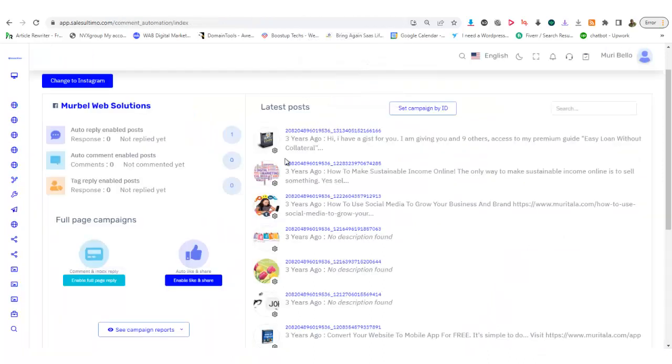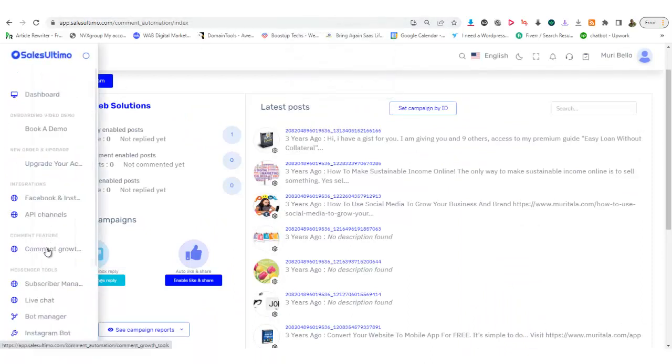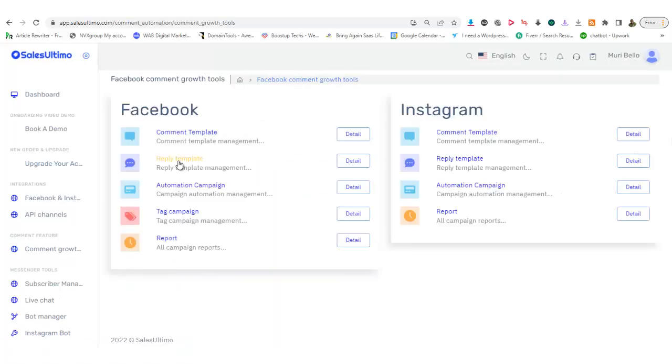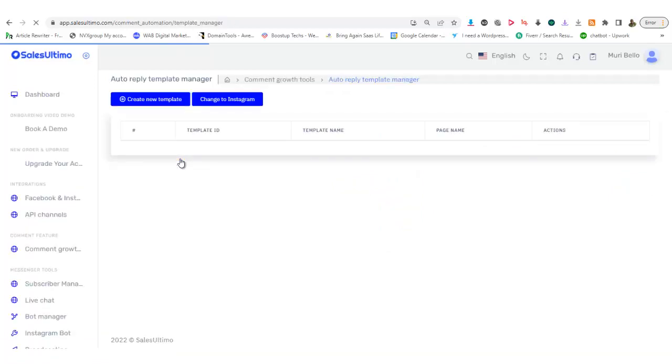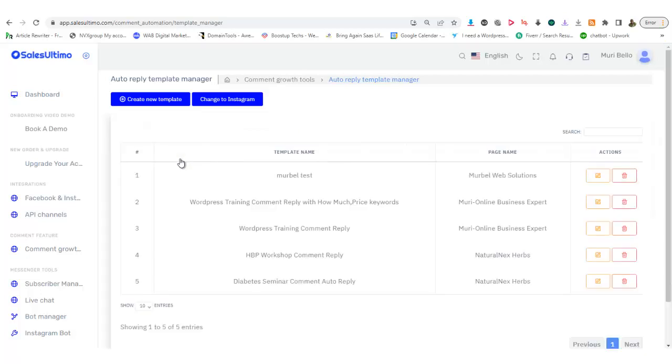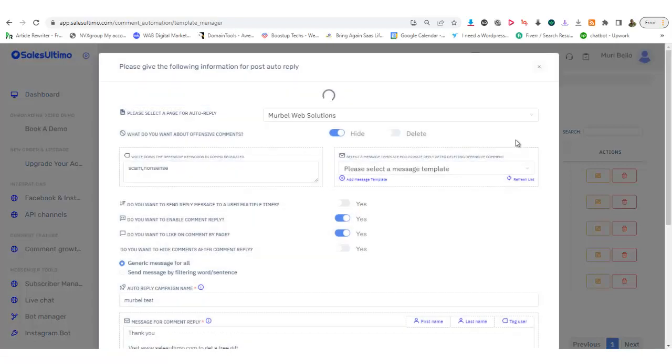Another thing you can do here. Okay, let's go back to comment and growth, where we set up our templates. We're going to go to template. Okay, there's a reply template. There's something you can do whereby you don't even need to tell them to use it. This is the reply template we created now. I'm going to go back and edit it. I want to show you something else you can do.